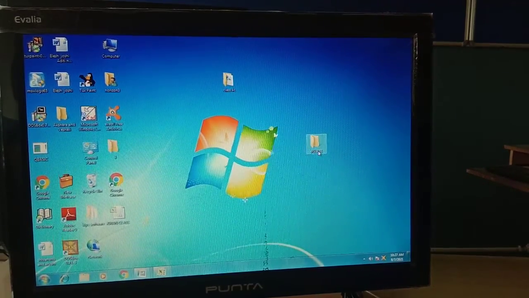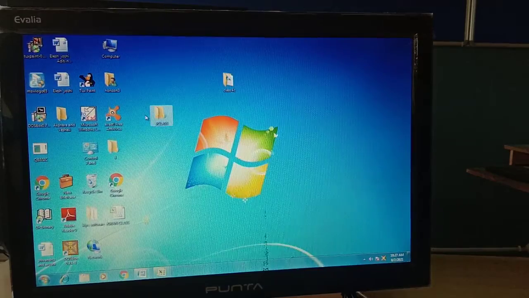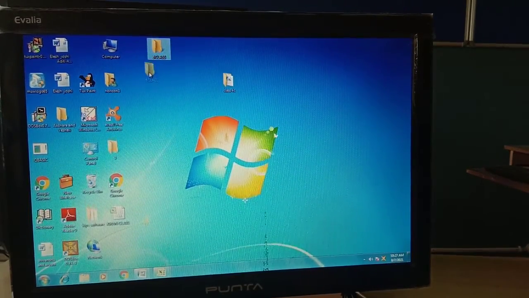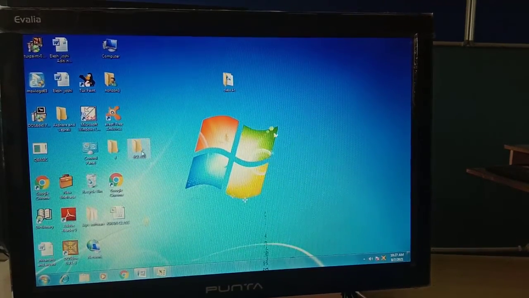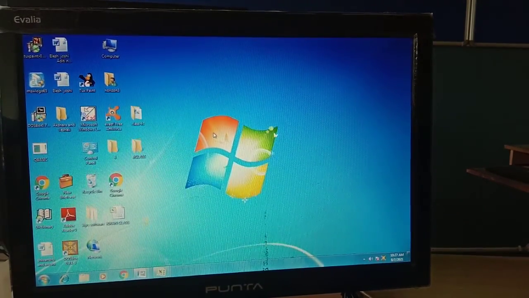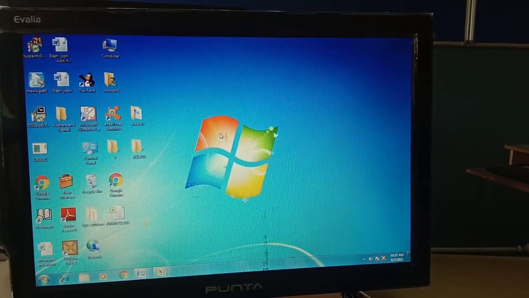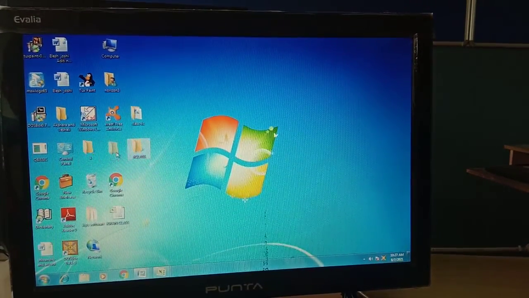How to place it? Just click over it, hold your mouse and drag it to the place where you want to place it. Click the object, hold the mouse, drag it, and release the mouse where you want to place it. For example, I want to place it here, like this. So this is how you can place any item on your desktop, and you can adjust it according to your need. So this is what we have learned.